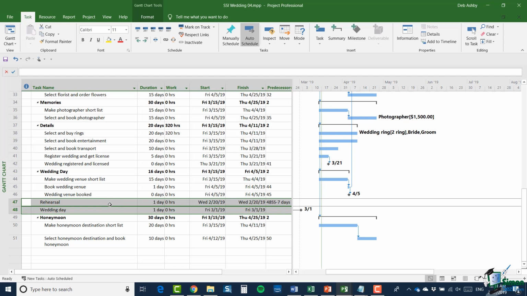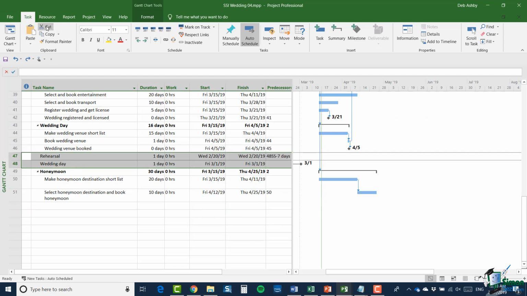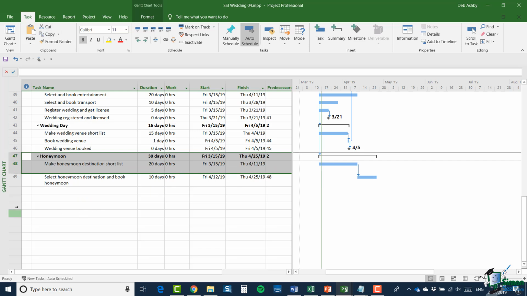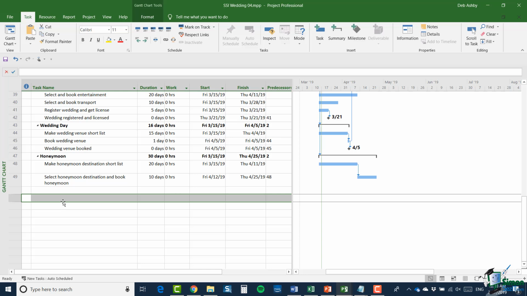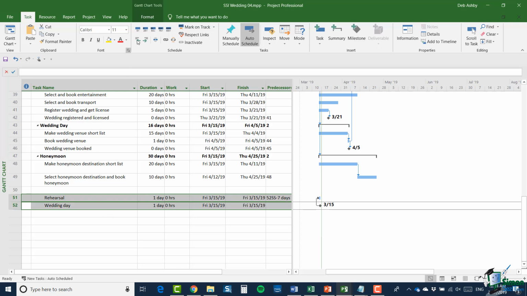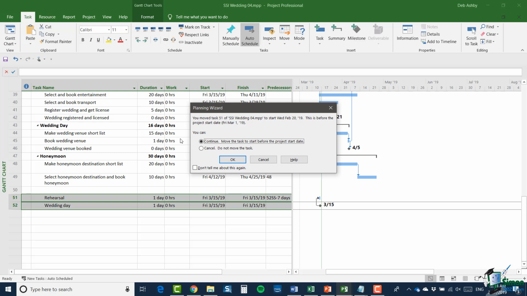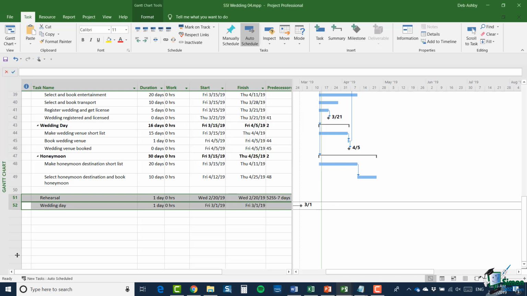So now I'm going to select Cut. I'm going to place my cursor in a row just below the end of the schedule, and I'm going to click Paste. Now, once they've been pasted into place, they pick up the indentation, of course, of the task above them, task 49 in this case. Now, I don't want them as part of the honeymoon, so I'm going to select both tasks and I'm going to outdent them. I get that same warning again about their scheduling, and again I'm going to click OK to continue, and they're back to being scheduled far too early.